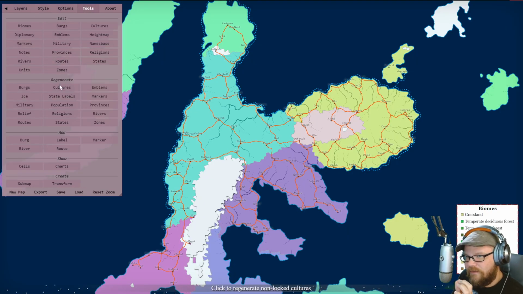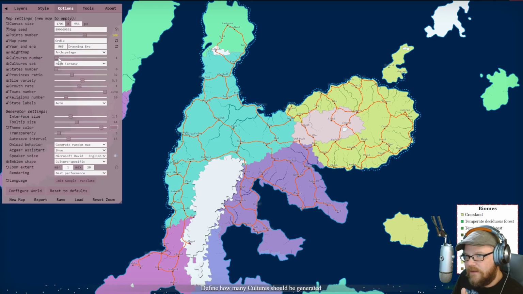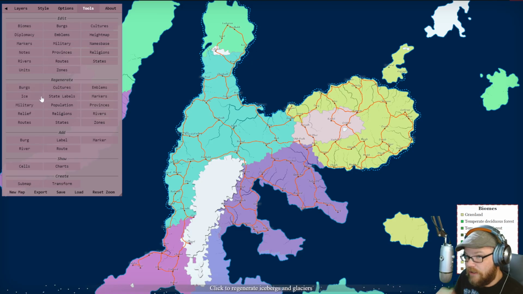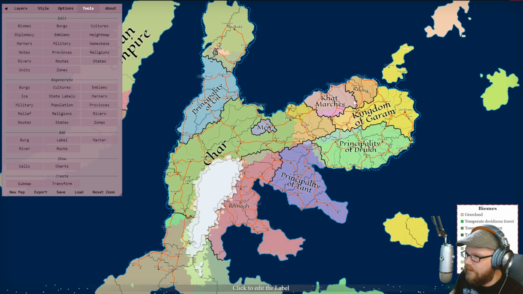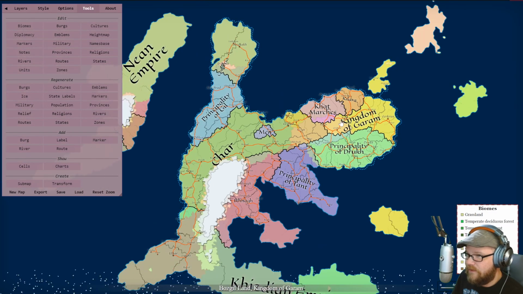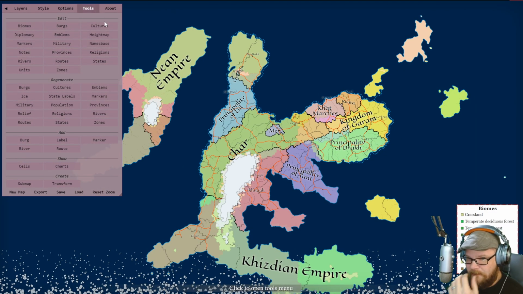We come in and we can just generate some states. I'm going to say, give me like a dozen states. And I think we just say regenerate states. Proceed. And there you go. It throws in some states. There's our dozen states that we've added in here.